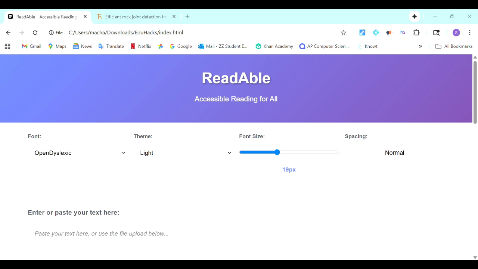This is the main page of Readable. Users can essentially type in or copy and paste text, and it will be transformed into more dyslexic-friendly fonts. So here we have the different options that users can use. Here we have the different fonts. So we have Open Dyslexic, which it's in right now, Arial, or sans serif.